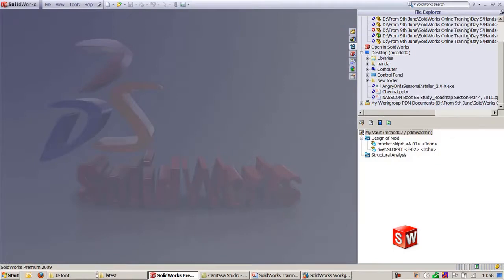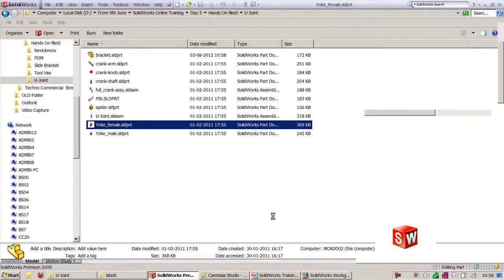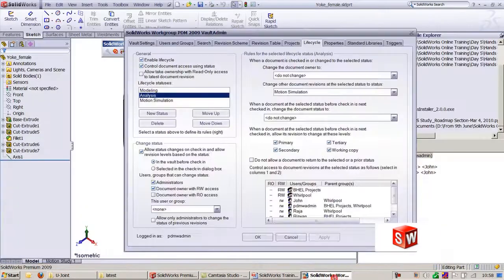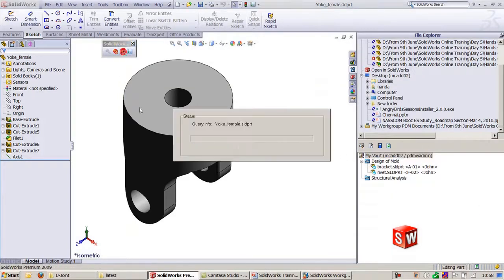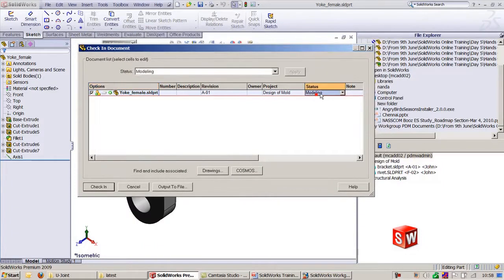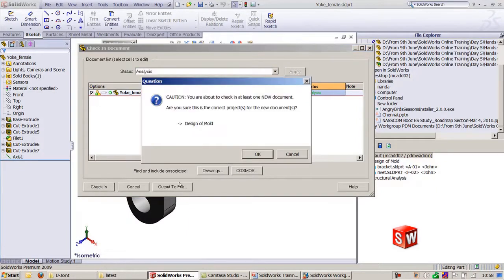We close this. Once again, we'll open one more part. In this part, we are going to understand analysis, that is assigning the second rule. I will check in this document into PDM admin, where the PDM admin user will make this status analysis. Here analysis, and check in this document.